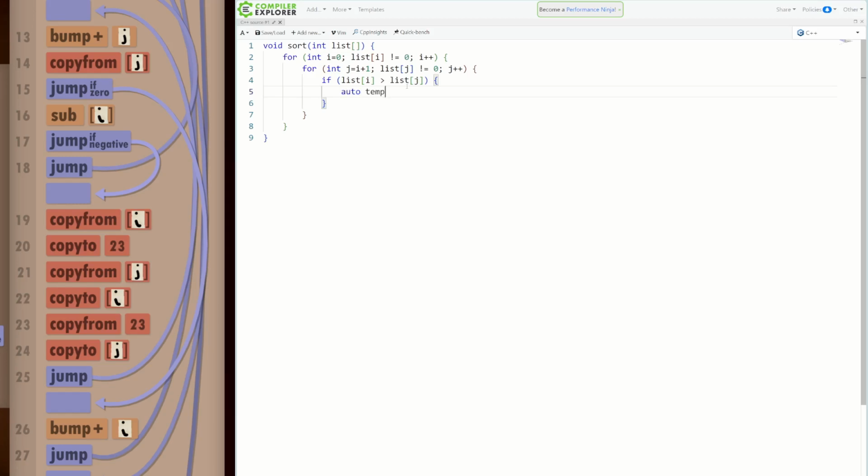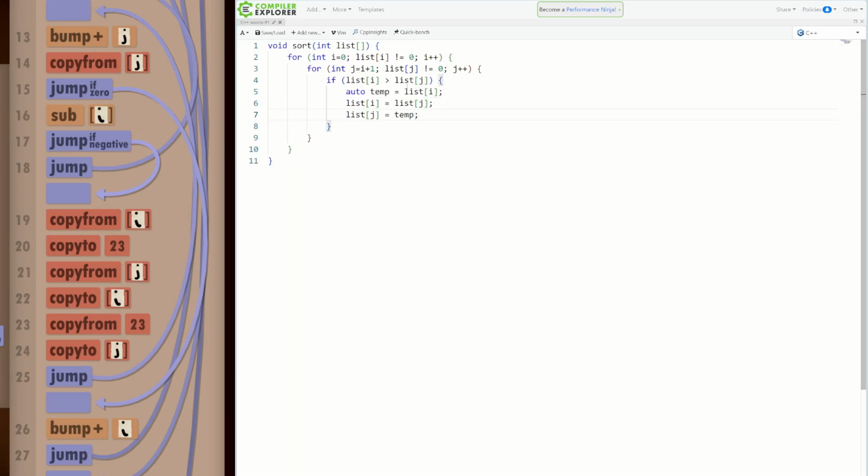So I'm going to create a temporary variable, put list at index I into that. I'm going to reassign list of I to be list of j, and then list of j is going to retake the temporary slot, just like what we did in our game here. This is going to be the code that I write at my work.